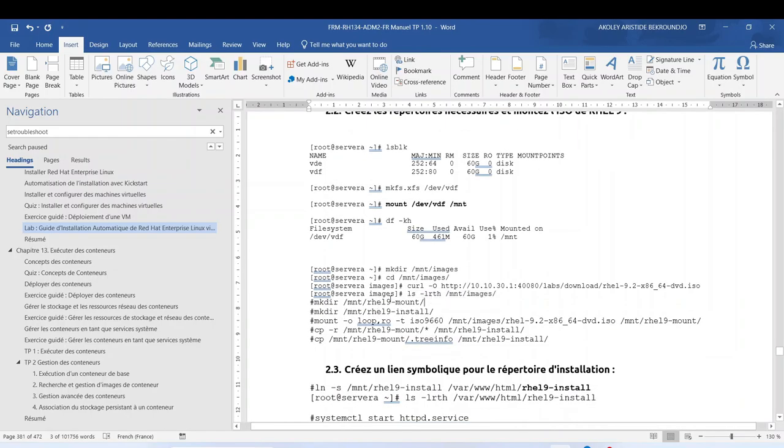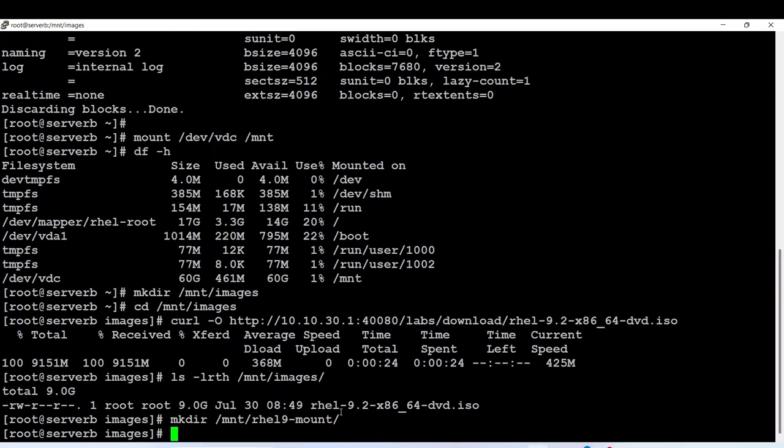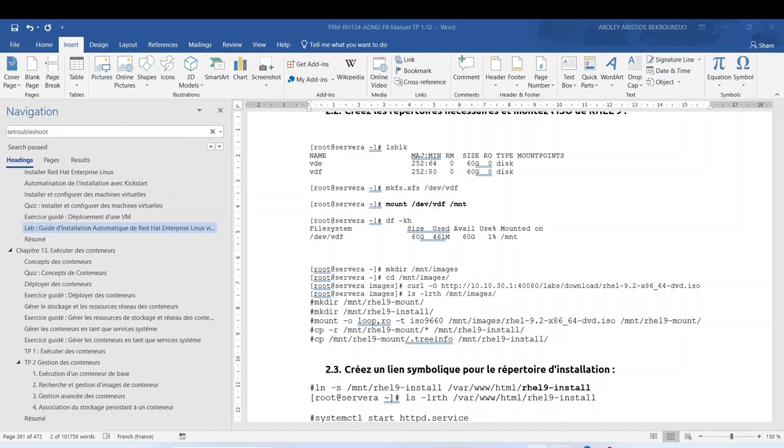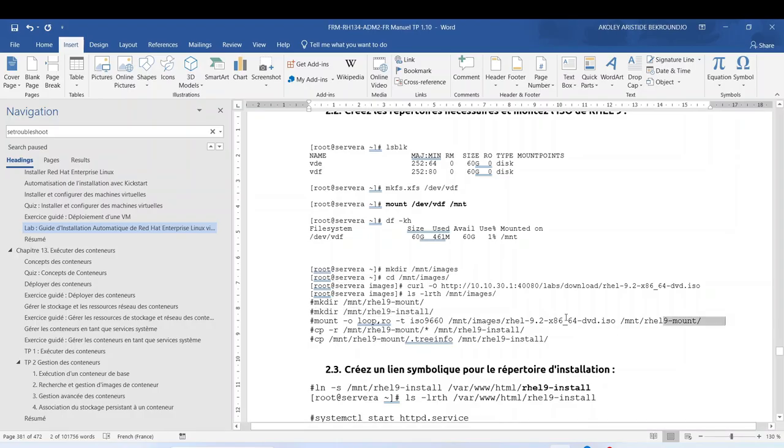Okay, so let me create a new folder. This one is where I will mount the ISO, and this folder is where I will copy the content of the mounted folder. So I will mount this ISO within this folder, and with the folder mounted I will copy the content to this new folder. This is the purpose of what I'm going to do.